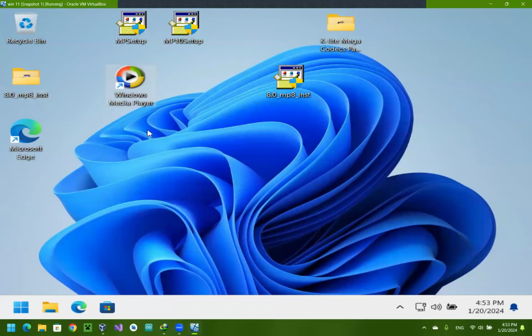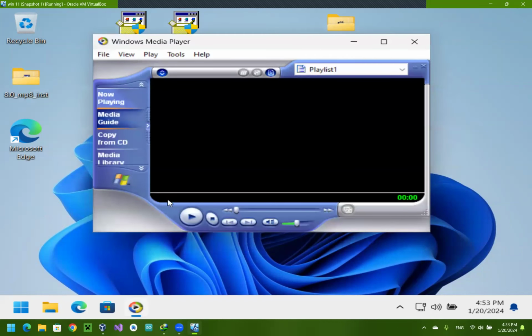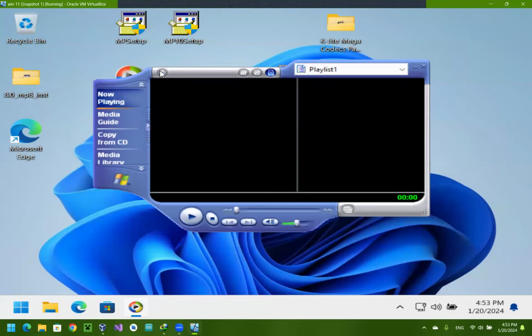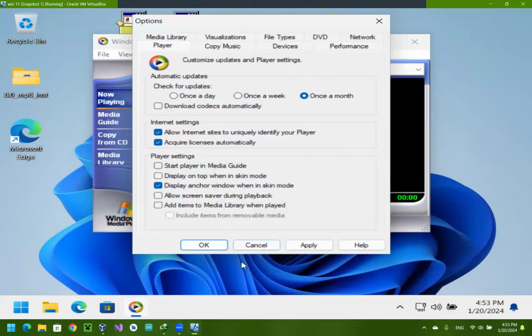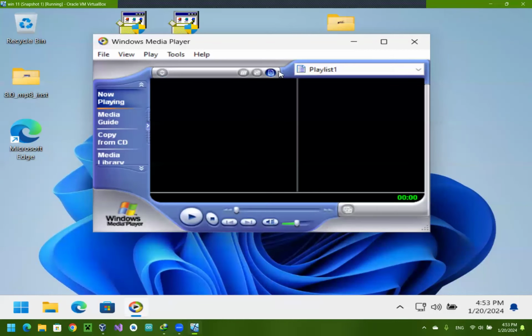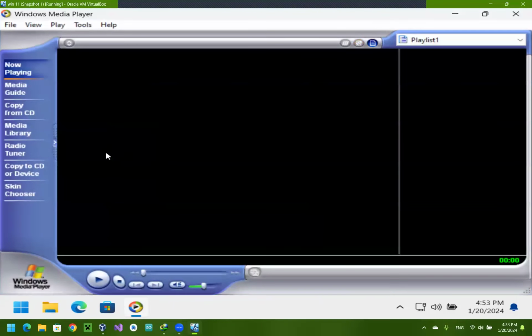And here we have this media player. I'm going to change something here. I'm going to uncheck start player and media guide. And that's it. We have it successfully installed on Windows 11.